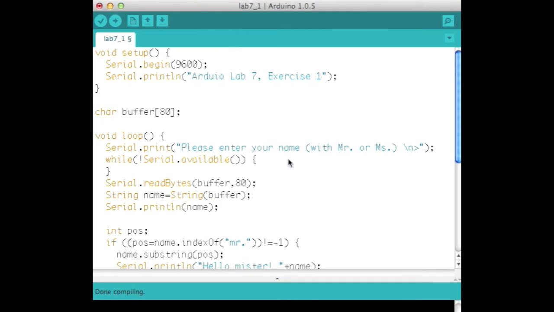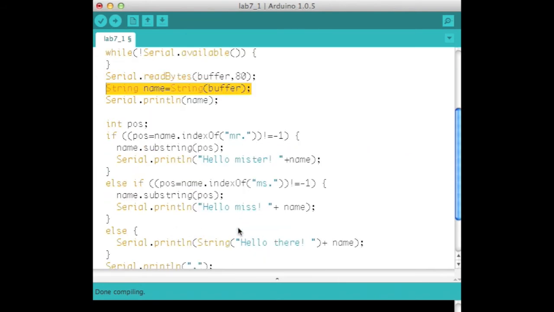Alright, this is exercise number 1. Well, you can just copy the code from your lab sheet. Anyway, this is how it works. I first wait for data from your serial communication. Once I got the data, I try to read the data. But the raw data that I got from readBytes is basically characters, right? So I have to first convert that into an Arduino string object with String name = String(buffer) like this, right?